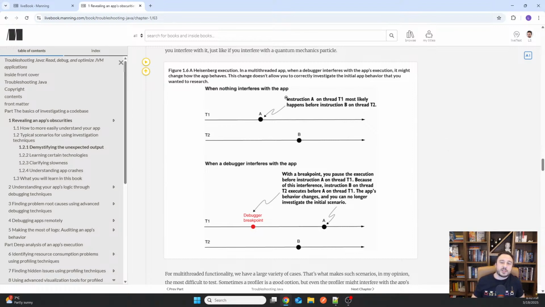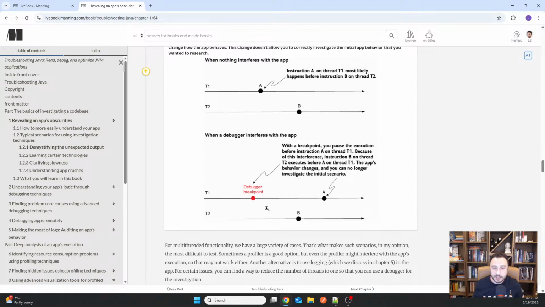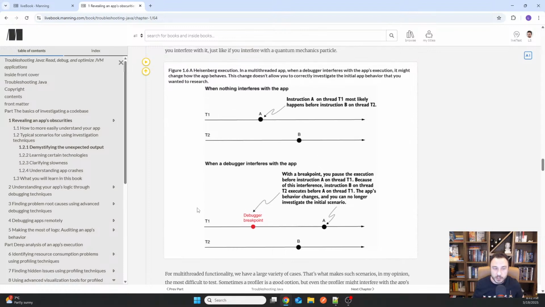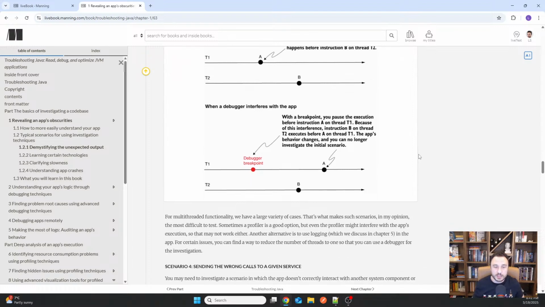Yeah, so this diagram tries to explain how the Heisenberg execution works. Now, normally instruction A, when you run it, happens before instruction B, but these two threads are concurrent, they run in parallel. So sometimes, depending on what your CPU is and how the code is synchronized behind the scenes, you might have A running at the same time as B or A running after B. So see, in this case, if you pause the execution here with the debugger, as we will learn in the second chapter, then A automatically now happens after B. And because of that, your bug doesn't reproduce anymore, or the output is totally different and is not something you can investigate anymore. And then debugging doesn't work in these cases.